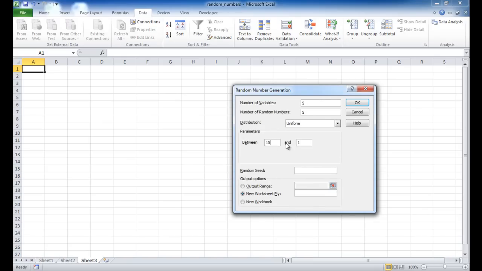So if I had 10 and 1,000 here, like my other example, I can just click OK. First off, this random seed: if you enter a number in here, it will generate the same random numbers. If you leave it blank, it will generate new random numbers if you go through this again. With the output options, you can put it into a range in the worksheet, a new worksheet where you give it a name, or a new workbook. I'm just going to output to the range here.